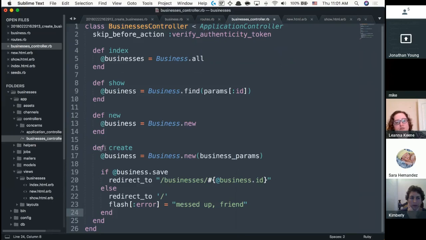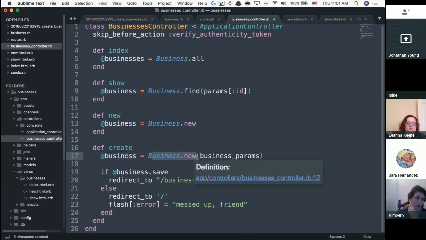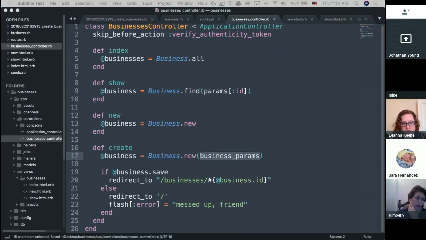Okay, so this create is the most difficult one. We'll take a break after we do the create portion. Def create, first things first, I'm going to do @business. I'm going to create an instance variable. I'm going to create a new business with business params. I'll throw this in here right now, might as well.